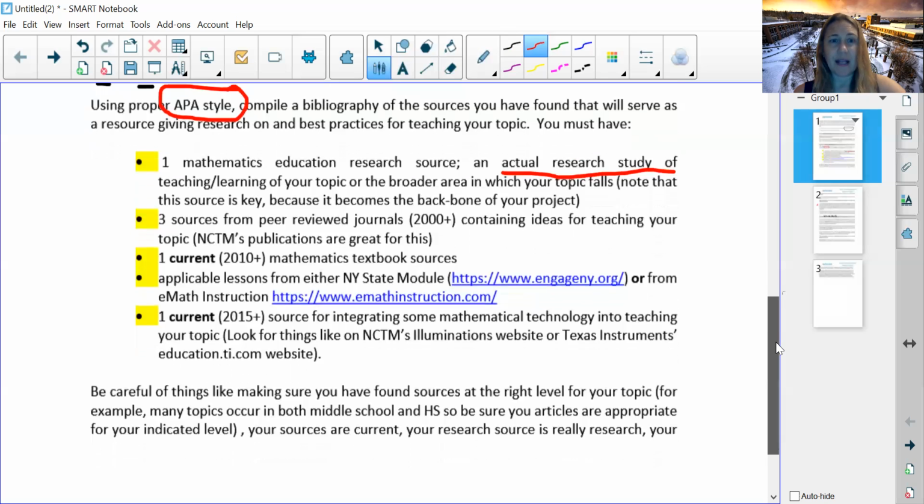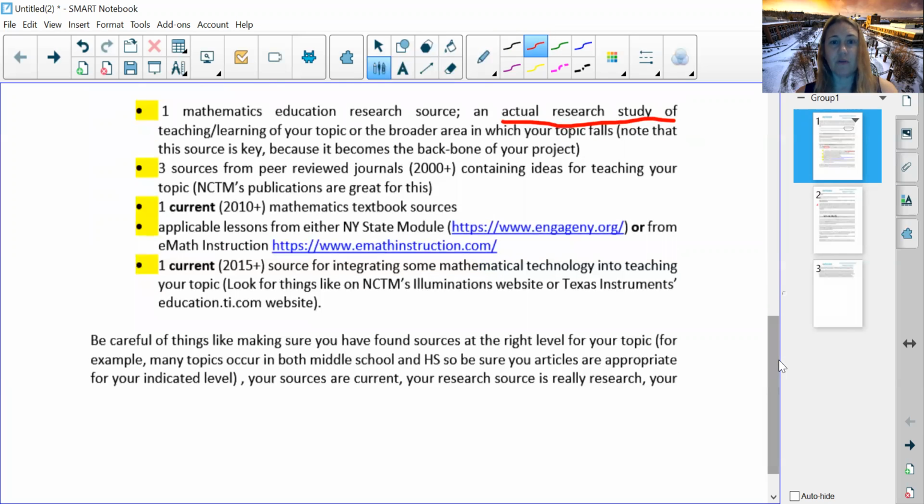Okay, then you have to find 3 sources from peer-reviewed journals. So these will be sources where someone writes and says, hey, this worked really well in my classroom. Here's an idea. I'm sharing it. All right. And what you're going to do in the last phase of this assignment is compare your peer-reviewed journal articles to the research study. Okay. Because peer-reviewed journal articles aren't necessarily written based on a collection of data. All right. So we're going to say, what would the actual research study say about this article, this idea that came from Mrs.